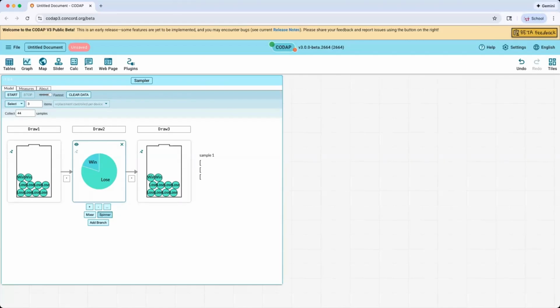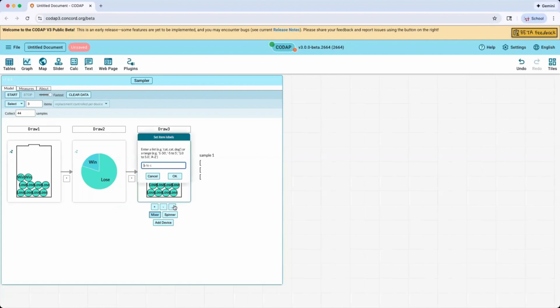Students may also realize that they can represent the same 80-20 split using fewer objects. For example, instead of 10 balls, I could use just 5. I can change this mixer by clicking on the 3 dots under the device and typing in what I want each ball to say, using commas to separate the entries.